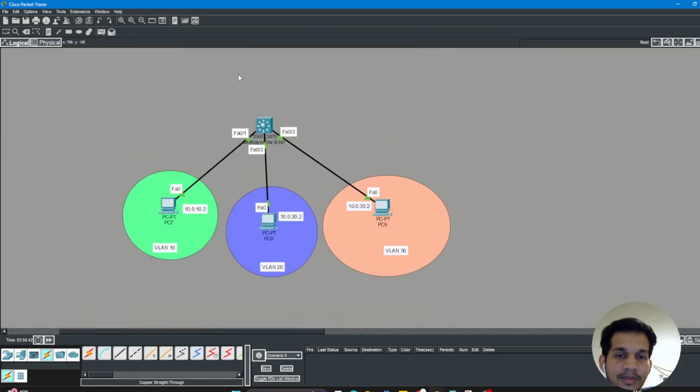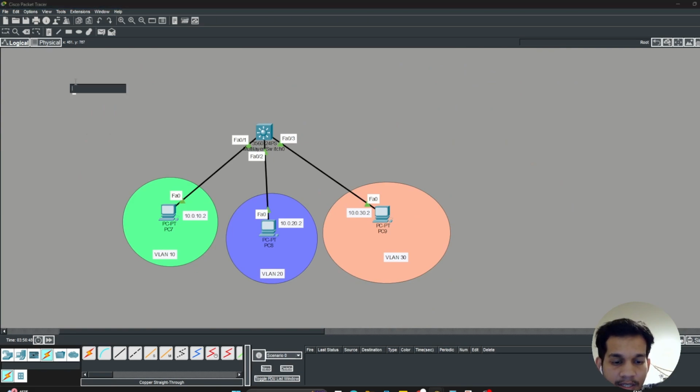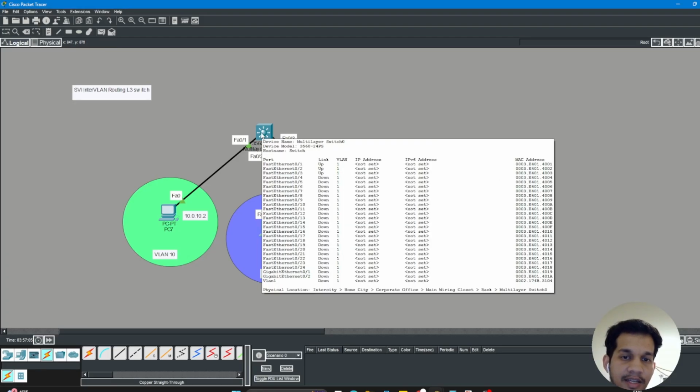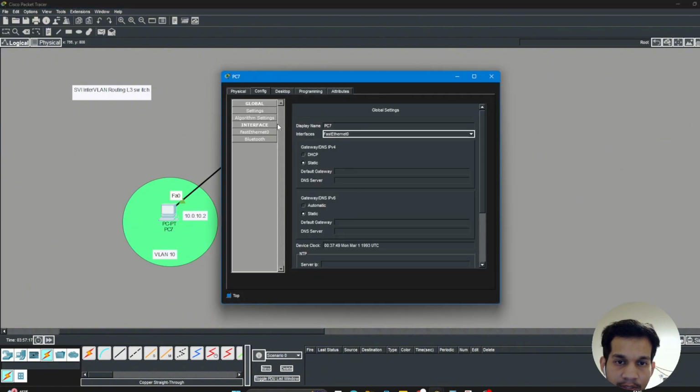The second method which we are going to see is using SVI, that is nothing but SVI using a layer 3 switch. The process is pretty easy for a layer 3 switch. I have taken a layer 3 switch over here and connected it to the PCs, and let's configure them as access ports on the switch, and then put in the IPs for them.